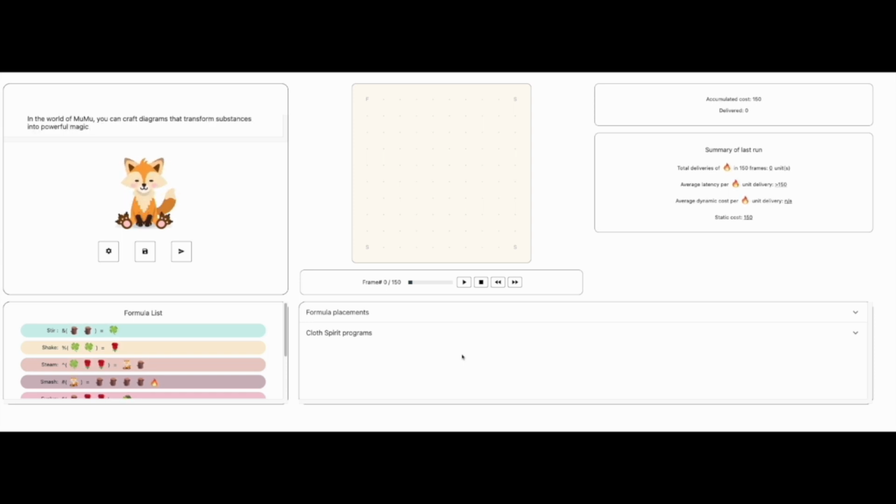The goal of MuMu is to use formulas and spirits together in order to transform the wood substance, which is produced each frame by the faucet in the top left. You need to transform the wood into fire and deliver this fire substance to one of the remaining 3 corners on the board, which are referred to as sinks. The substances can be combined into new substances through the use of the formulas, a topic which I will cover in a subsequent video. So let's check how spirit programming works.